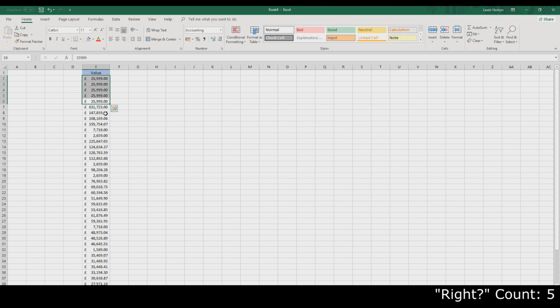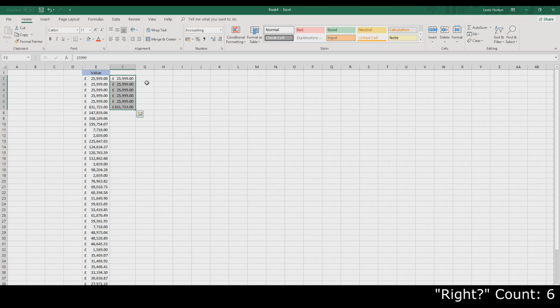Control D for down. Or if you need another way to remember it, you could just remember Control D as in you're giving these cells the D. You're impregnating them with the top cell. Quite easy to remember. Same thing goes with Control R. Control R is right. Copies it to the right. Everything on the left goes into the right thing you just copied.